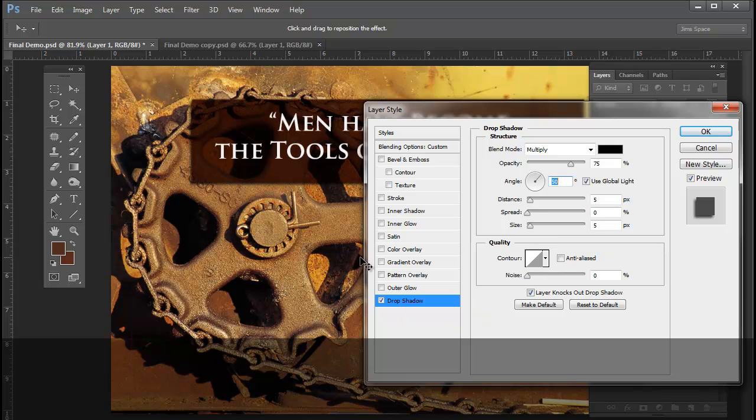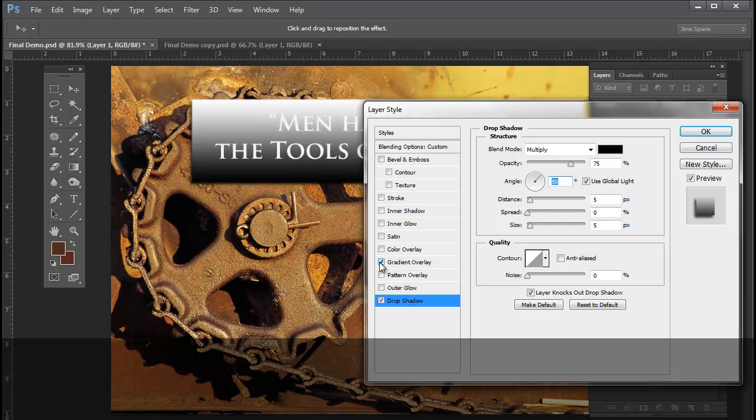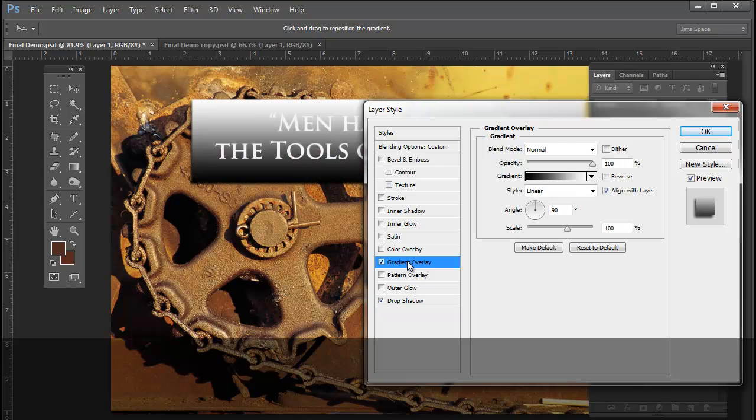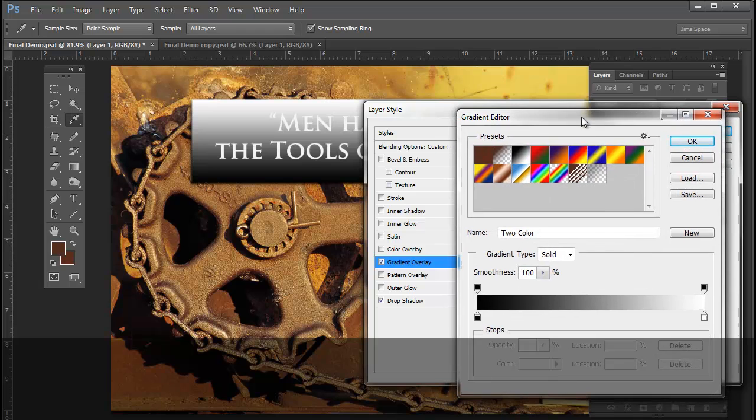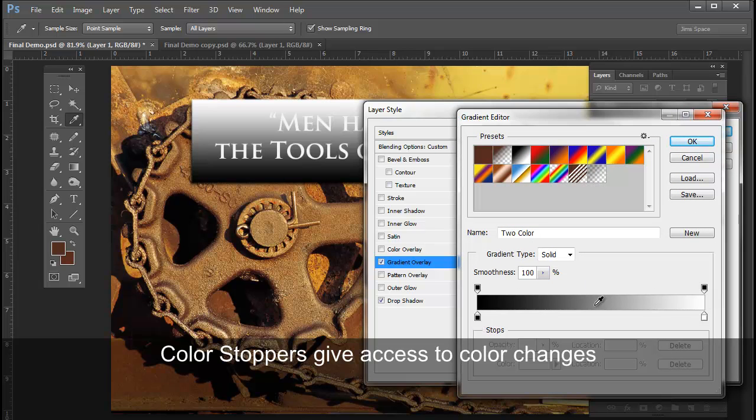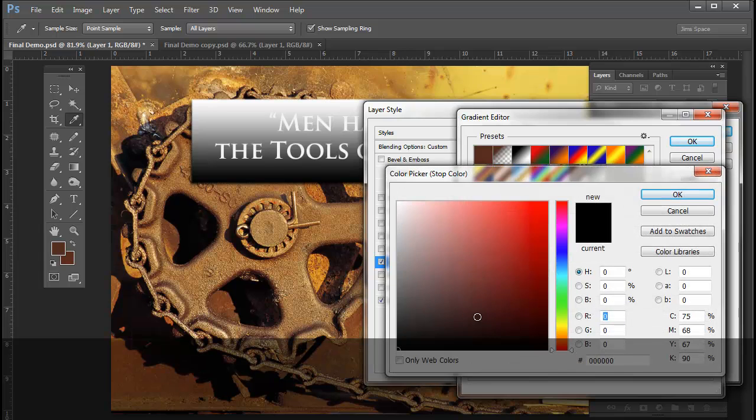Okay, the next step is I'm going to apply a gradient overlay. So I'm going to select the gradient overlay name to access the settings for the gradient overlay. And I'm going to click on the actual gradient because I want to change the colors of the gradient. So I'm going to click, and that will bring up the gradient editor. So what we see here are color stops on this gradient here. And we want to change the colors of these, and you do that by double clicking on each color stop.